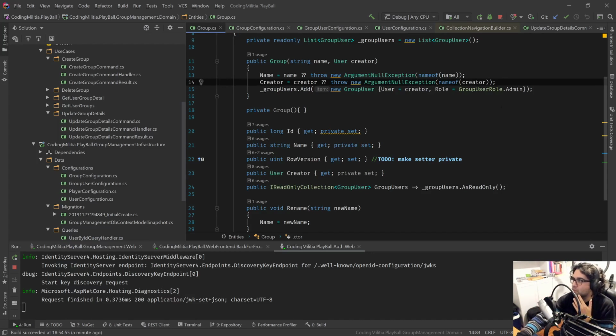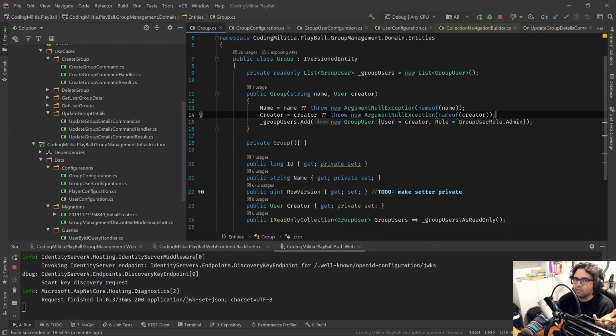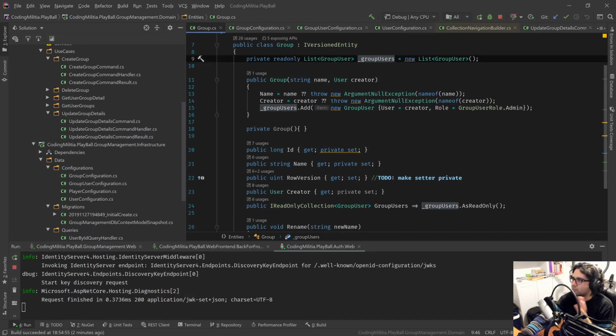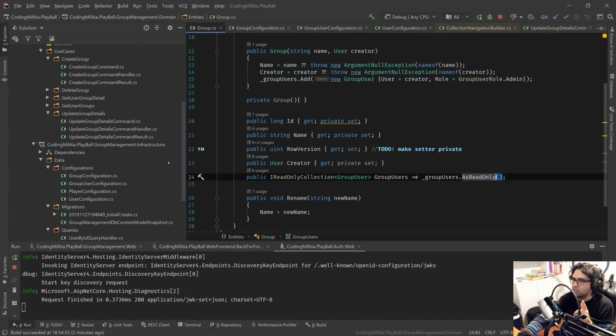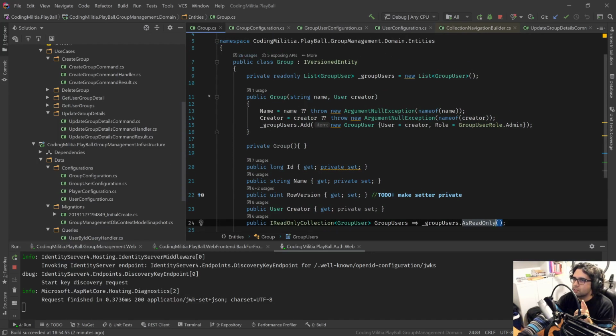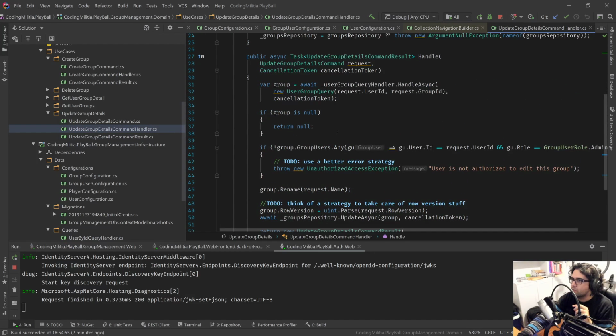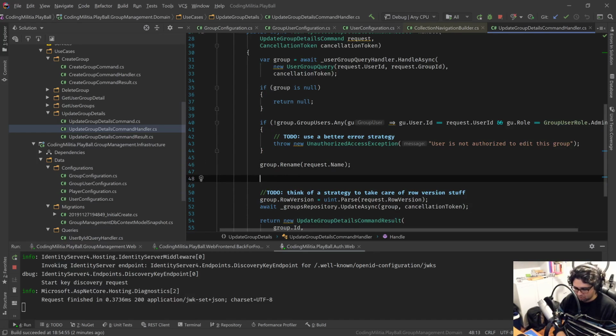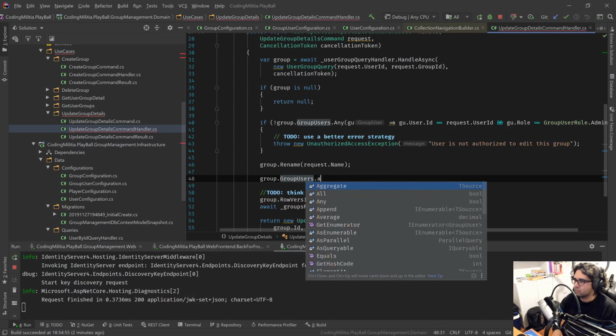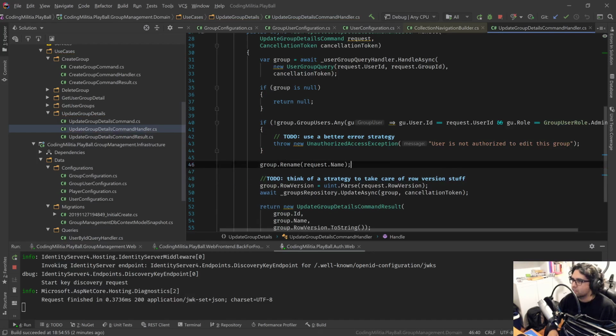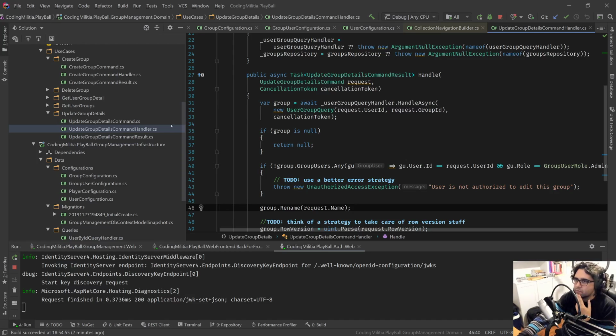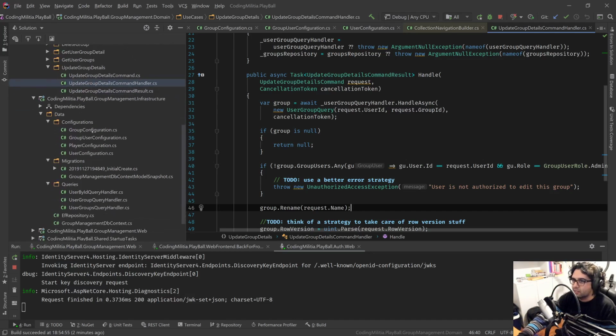This is better, so this code is more like we would like it to be. So we have private stuff. This part is as read-only, so the code that calls it, the handler, can only call rename. We cannot do group.groupusers.add anything. So this is what we want, for the handlers to be restricted with what they can do to the entities. But then we want EF Core to be able to grab things from the database and put it in there.